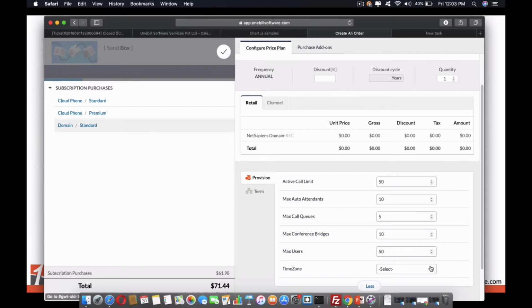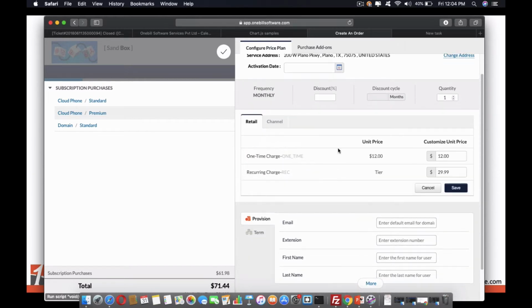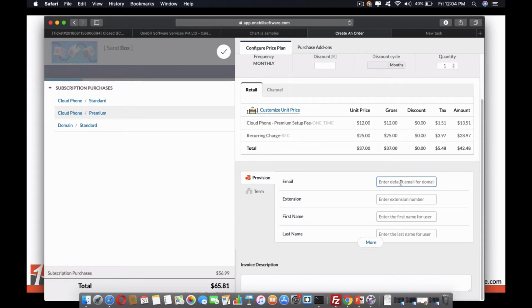And if you look at the setup of the extension, what I'm going to do is, if you want to customize the pricing, you could do it here. So I'm going to say I'm going to charge $25 instead of $30, and I am going to enter the information for the different elements. So let's say I have my email that I provide. I give the extension number, first name and last name.